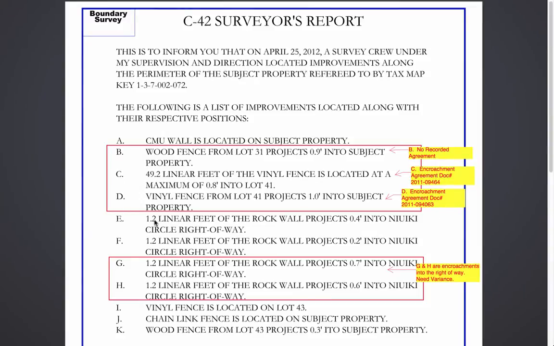Then we go down to E, where it says 1.2 linear feet of the rock wall projects, again projecting 0.4 into Niewiki Circle right of way. This is within the allowable de minimis, and although it is projecting into a city and county right of way, you're good on this one. You don't need to worry about this. This is why this is a circle or box in here, and this is not. So we go to F and we read that, and again it says 1.2 linear feet of rock wall projects 0.2 into Niewiki Circle, and that again is fine because you're within the de minimis.